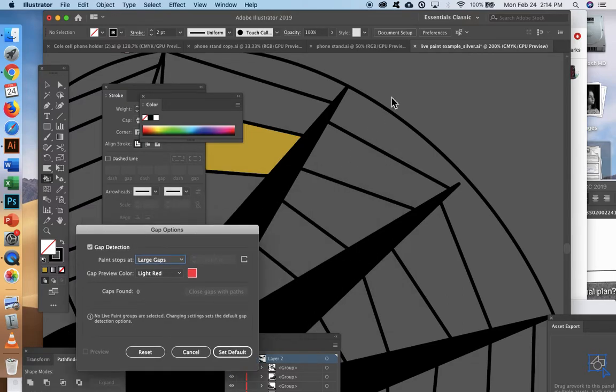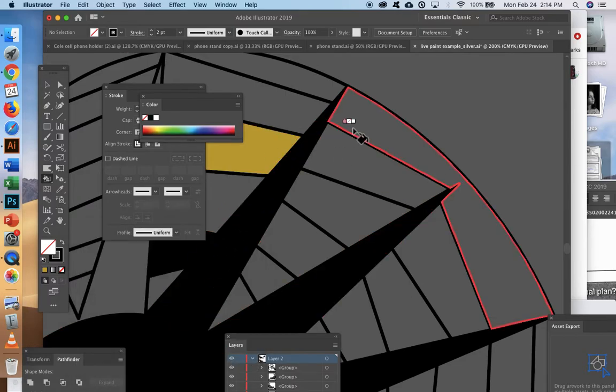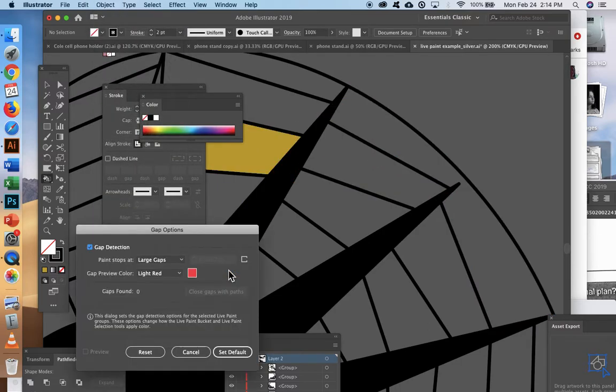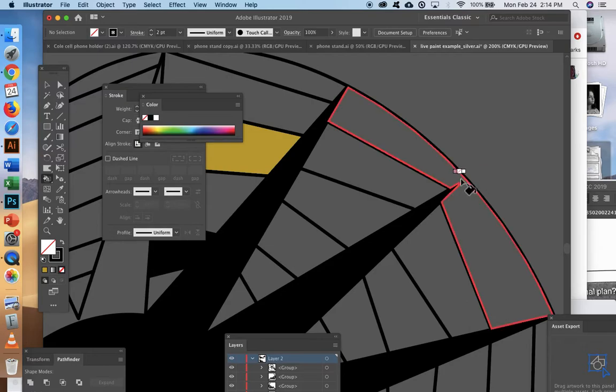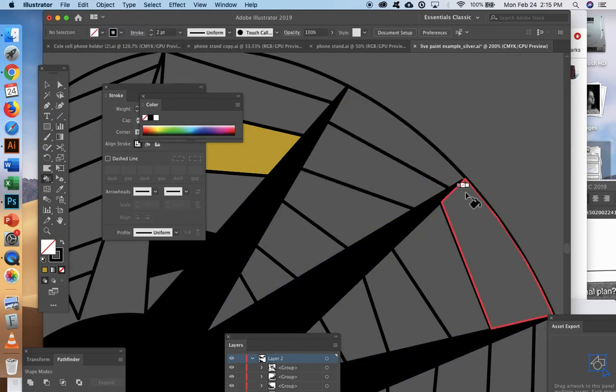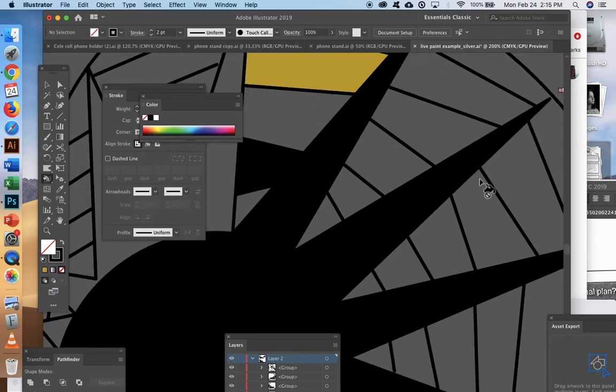Now that I have that, I still have a gap here, but if I hit the letter K, set default. Still didn't work. It's not letting me. Did I actually do that right? Gap options, large gaps, yep. Okay, so I guess it's still too large of a gap for me to do. But if I said, for example, move this in, so it's not quite close, right? Hit the letter K, let's see what happens. Oh, see, it reads it as a separate object. So there are workarounds there, just letting you know.